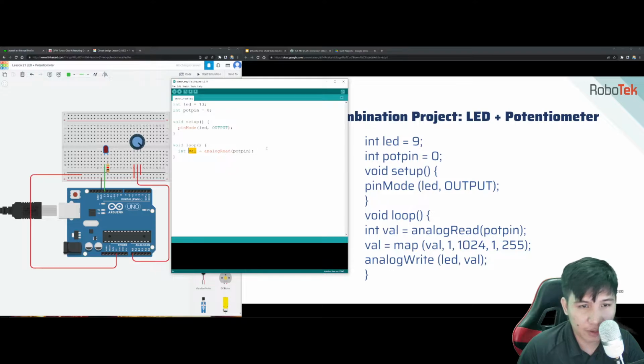So it changes every now and then. Now, the val value here will use or call the map function, which is a built-in function in Arduino, which will determine the brightness and lightness, how dim or how bright the color is. Okay? So the value here goes from 1 to 1024, which is 2 raised to 10, and 1 to 255, which is also 2 raised to 8. Right? So this is actually the number of colors.